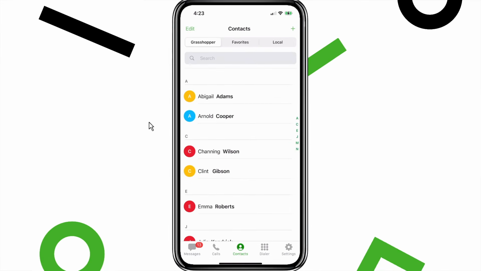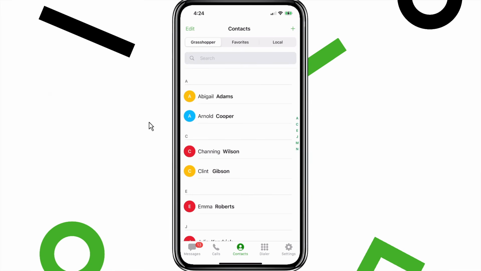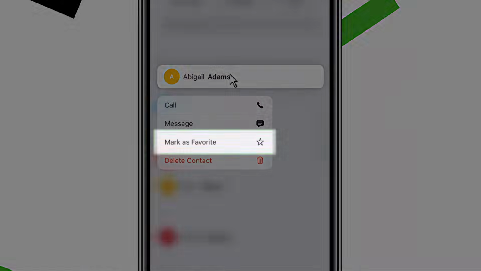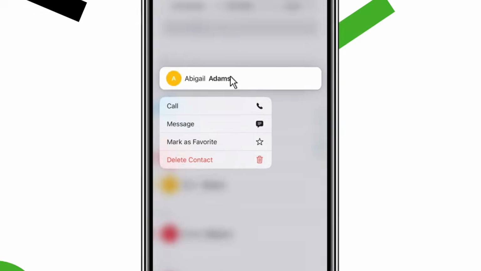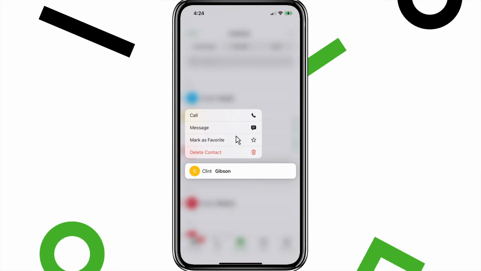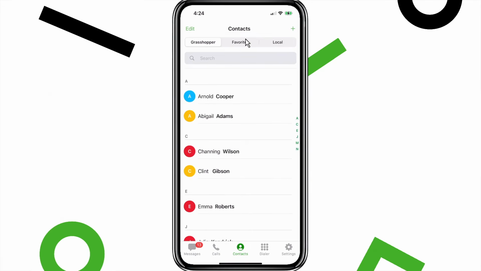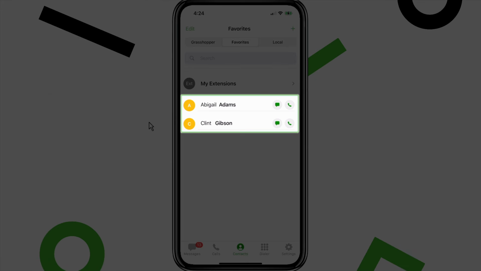Let's take a moment to talk about the Favorites section. You'll see a section for My Extensions and, if applicable, any contacts you may have added previously. As an example, I'll make 2 of my Grasshopper business contacts a favorite. Locate the desired contact and then long press on their name. Then select Mark as Favorite. Now, return to the Favorites section. Here are our new favorites, and we can message or call them.